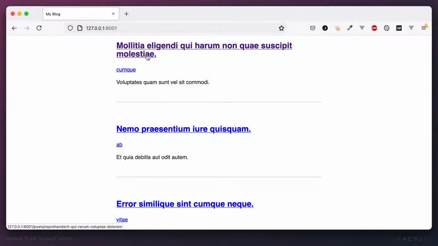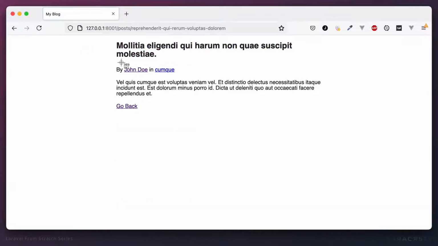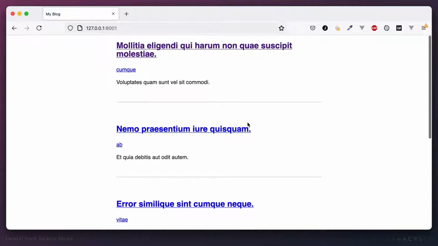Now that we can associate a blog post with a particular author, obviously the next step is to click on the author to see only the blog posts that they specifically wrote. Let's get on that. But first, a little bit of housekeeping.